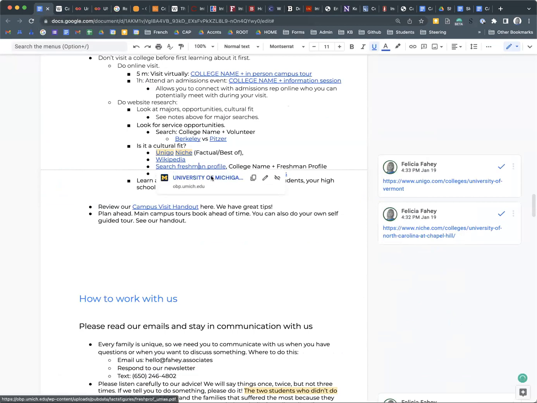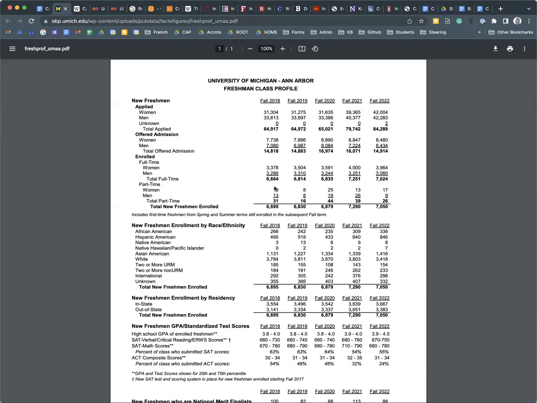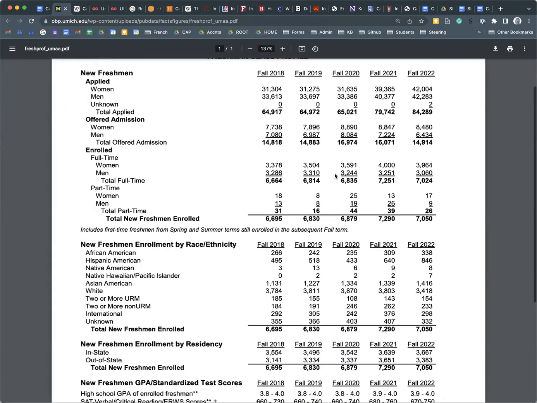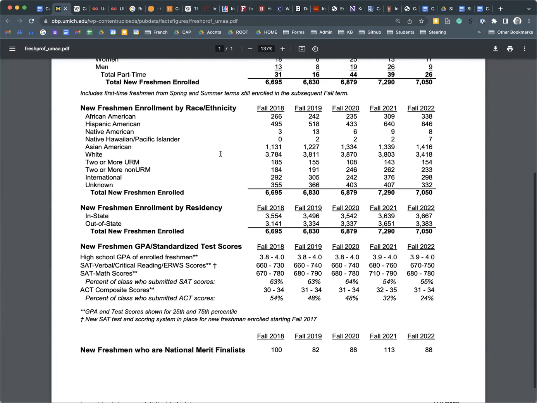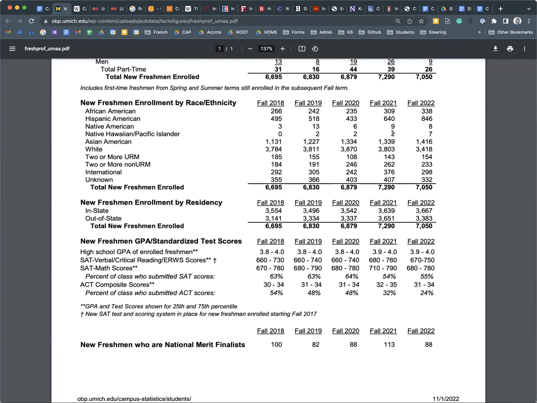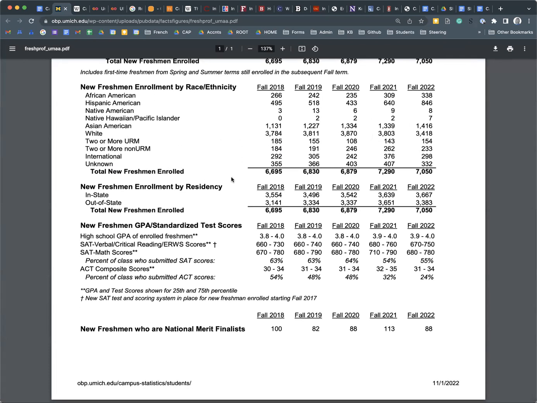Doing the freshman profile search is also really important. So again, you're going to put the name of the school, in this case, University of Michigan, and then you're going to add freshman profile. And this is where you'll find out how many women, how many men are attending, what's the ethnic breakdown. And this has become very, very important for students in the last year. They want to make sure they're going to a school that's diverse. So this is a great way to find out that information. We'll also be including that in our tool. This information is really important.